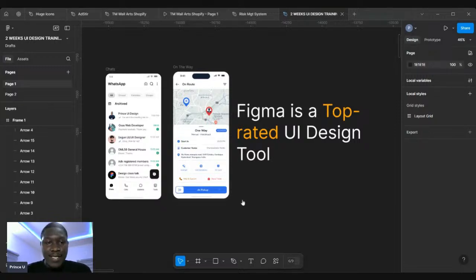So today is going to be exciting. That's my promise to you because I'll be introducing you to the Figma environment. Figma is one of the top-rated UI design tools that most professional UI designers make use of. So in this video, I'll be introducing you to Figma proper. Then we'll start designing, right?